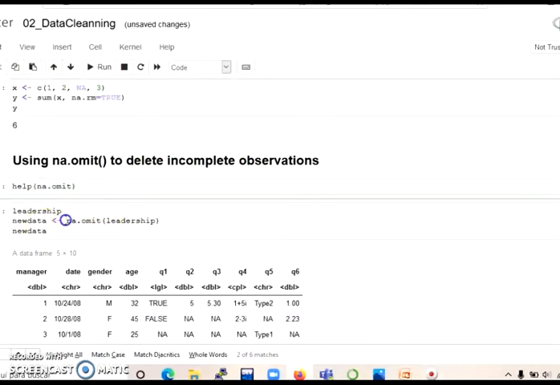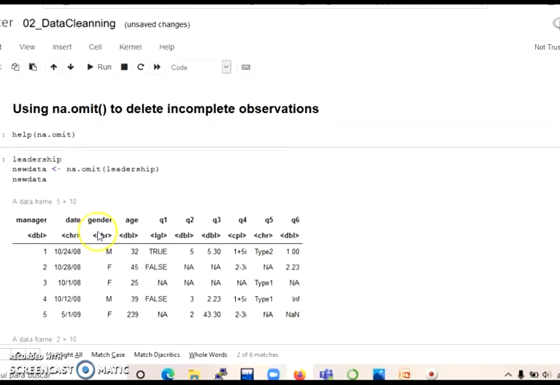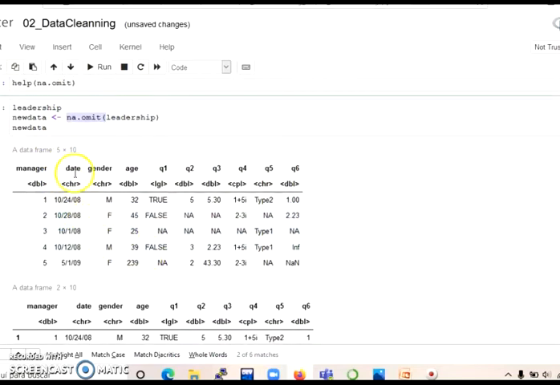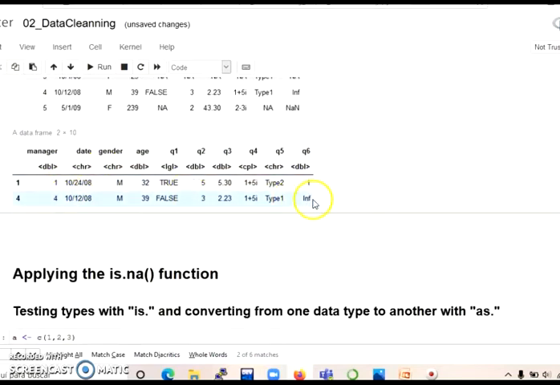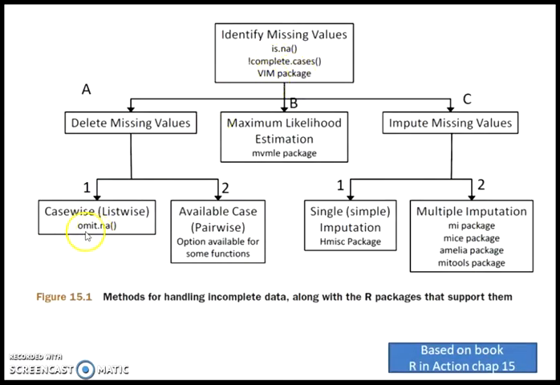With na.omit, we get the same idea as the complete cases, but instead of returning a true and false to filter, it actually returns a data frame. So here is the data frame before, and this is the data frame after. So basically getting only the two. So with final complete cases, omit, and some visualization.